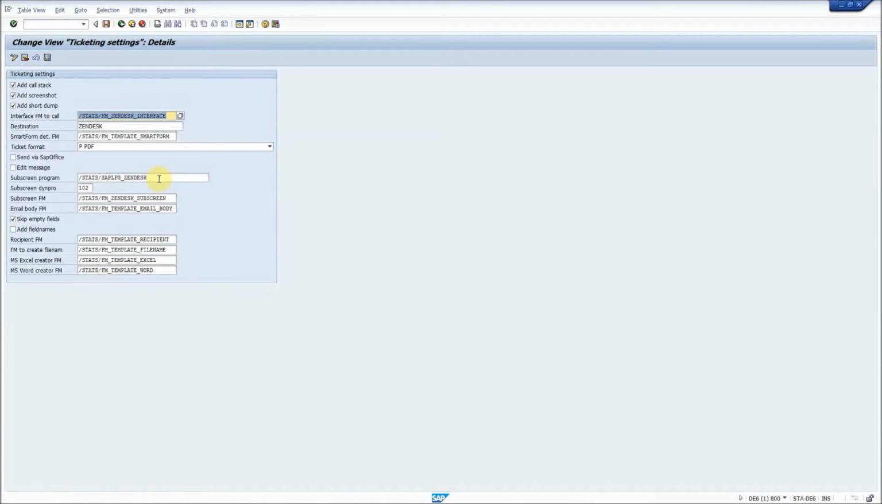Let me note that all these objects are delivered by us, so if you choose to have our Zendesk connector package, you don't have to do any development, unless you want to have your own extra fields or business logic. In that case, you can simply copy our objects and change them as you wish. So that's all about customizing.